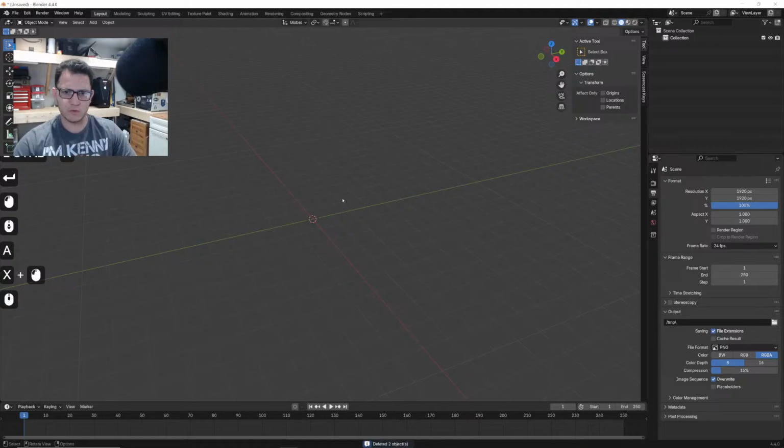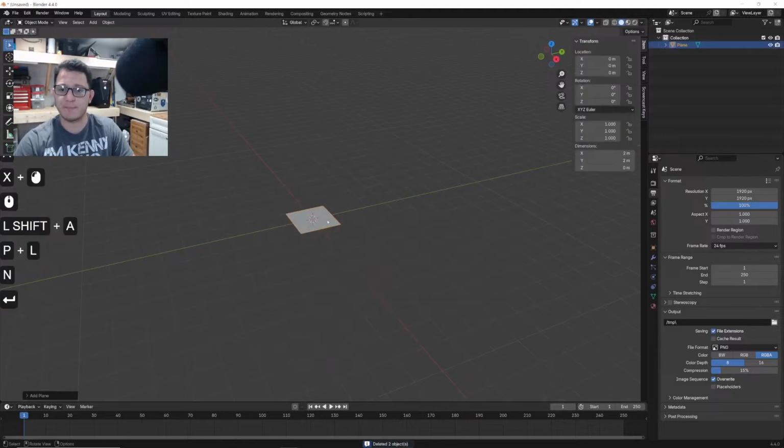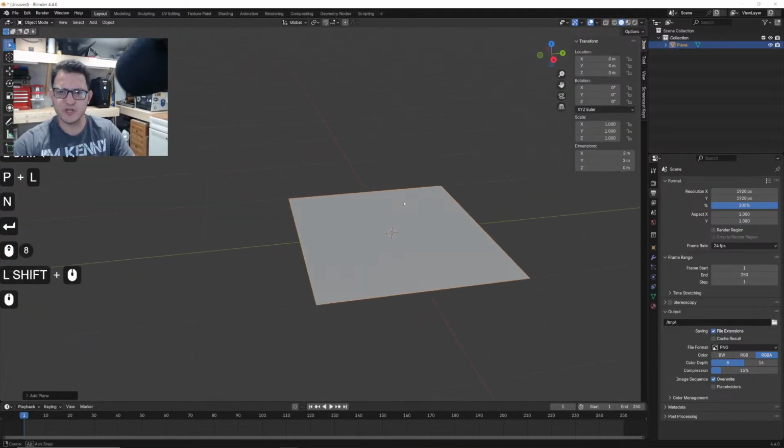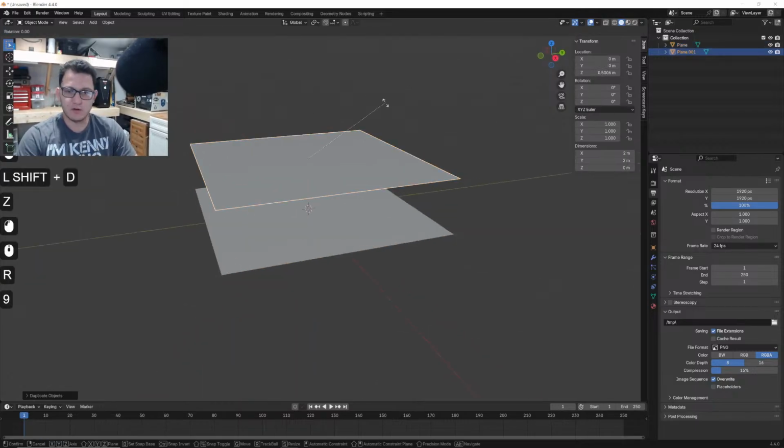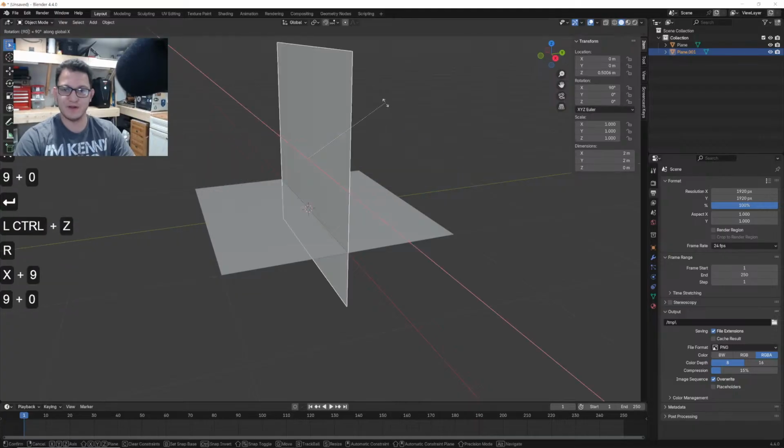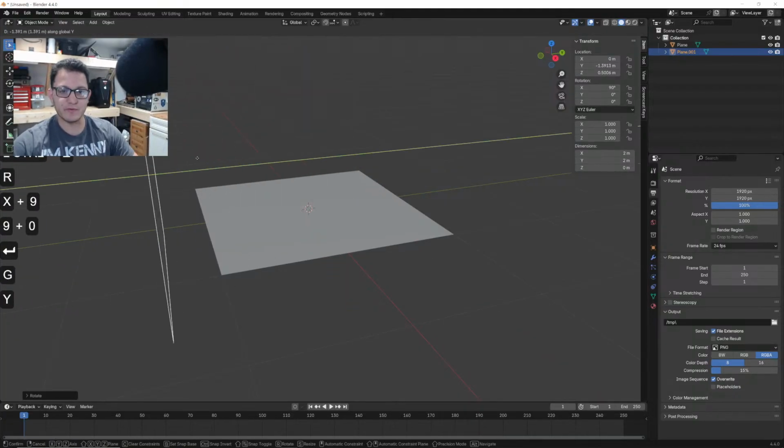All right, so very first thing we're going to need is, of course, a plane, and we'll just keep things small. We can keep it the exact same size. I'll duplicate that plane, rotate it on the X-axis, and then we'll move it off to the left.